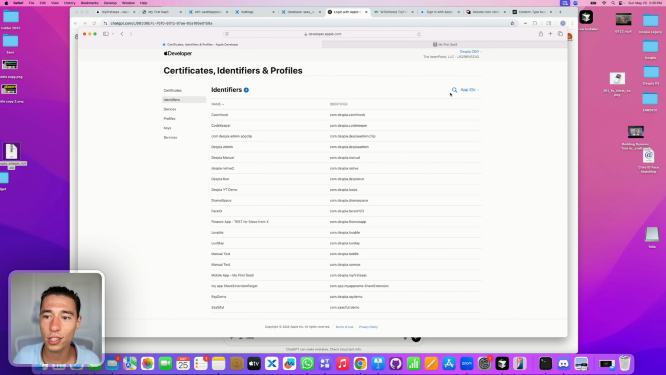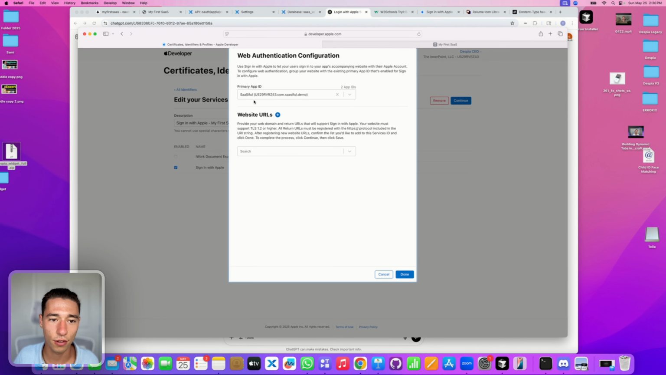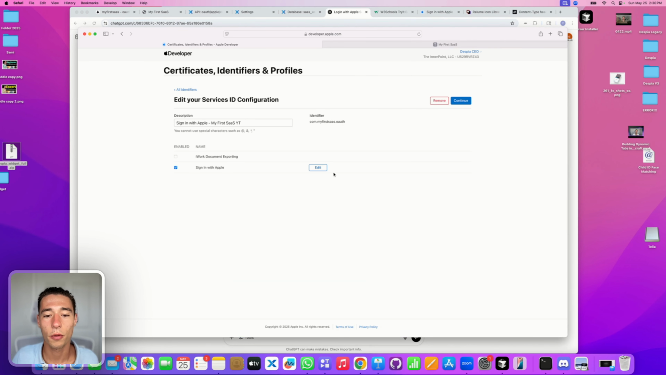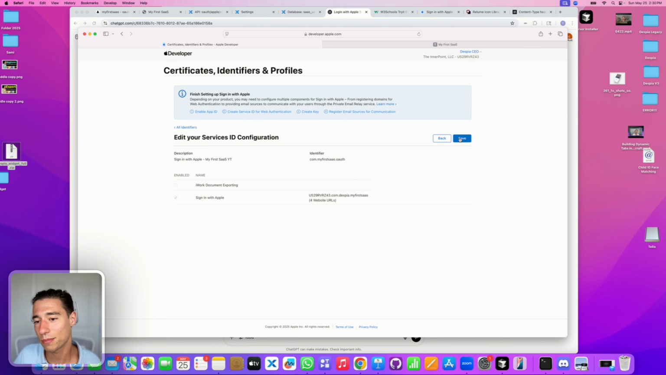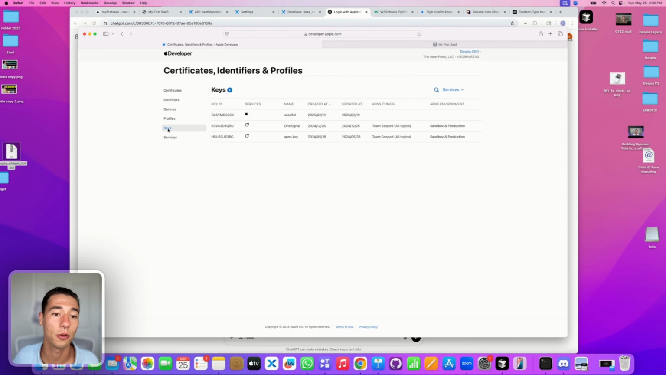Now we need to go to our service ID. So we go to service IDs, we'll take the My First SaaS, we'll configure this, and it will now need to be linked to the mobile app My First SaaS app ID. So we have this linked with our mobile app, but it doesn't affect it. It will still work on the web. So now it's linked with the correct ID.